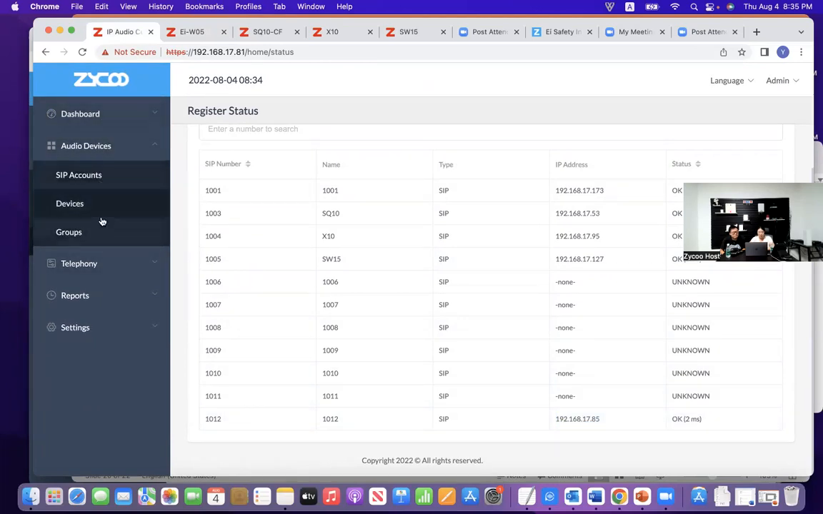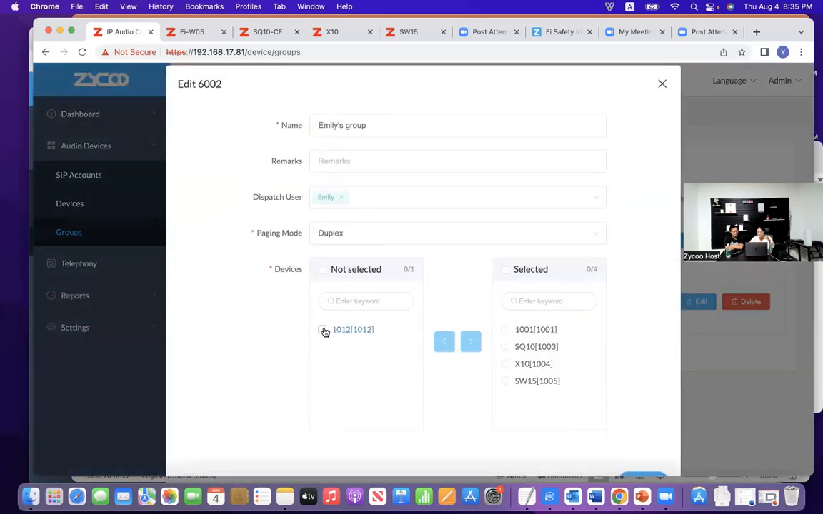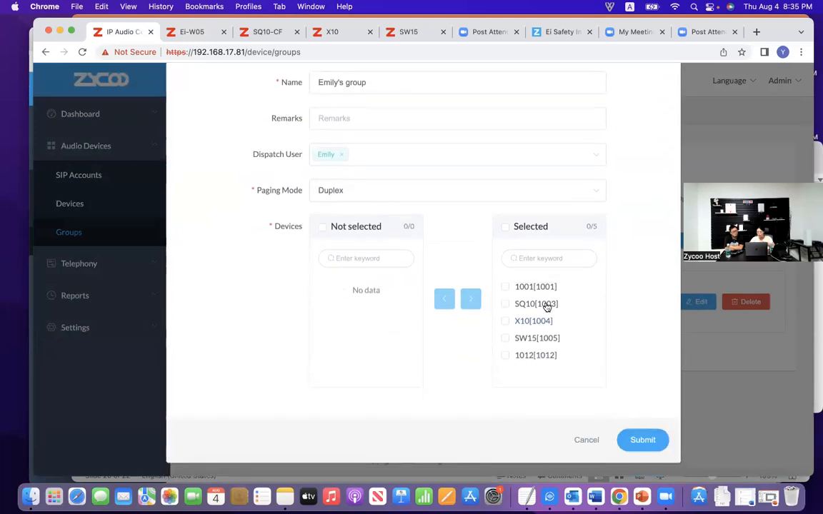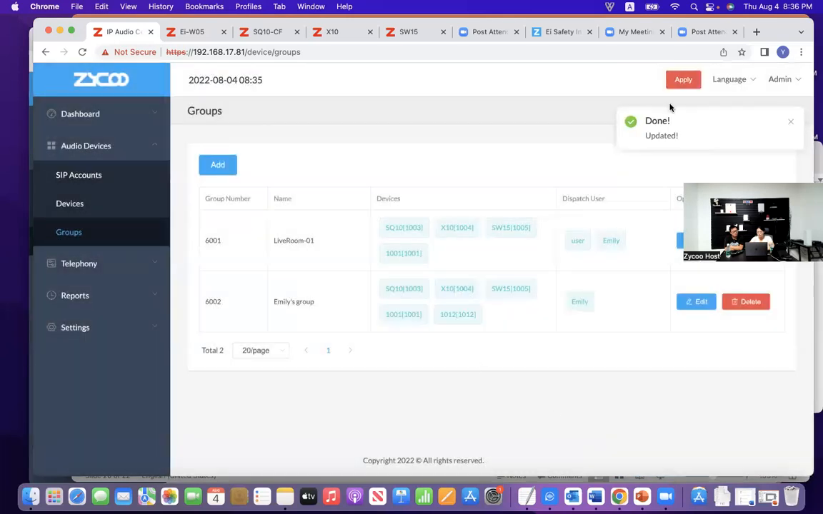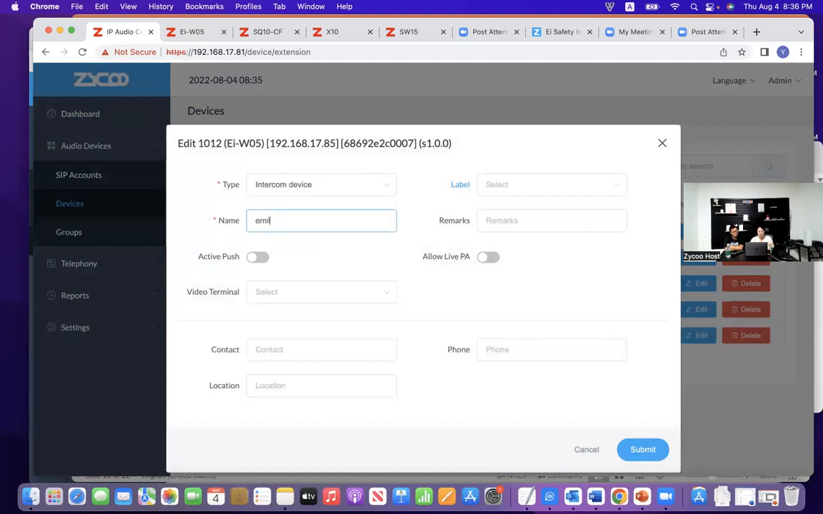The next thing would be, we remember that we created the dispatch paging group, right? But we did not add the new device into the group. So for now, we need to modify the group and add the new device into the group. So dispatch group, submit, applied. Here we go. Let me change the name very quick. Let me change to Emily's EIWO5.